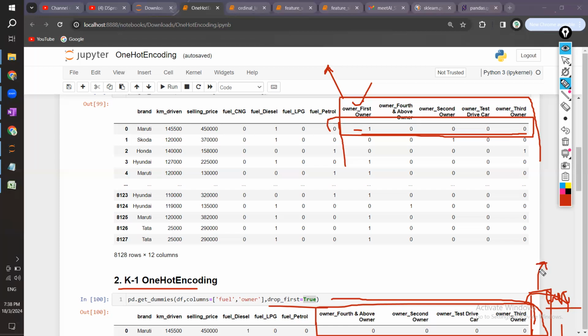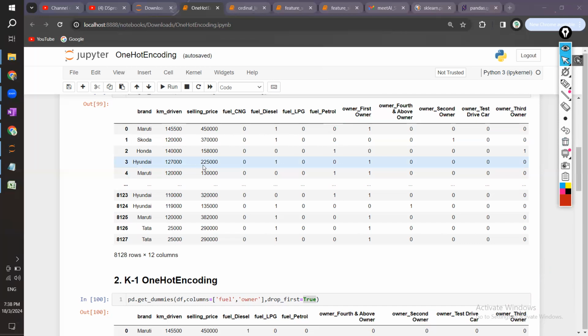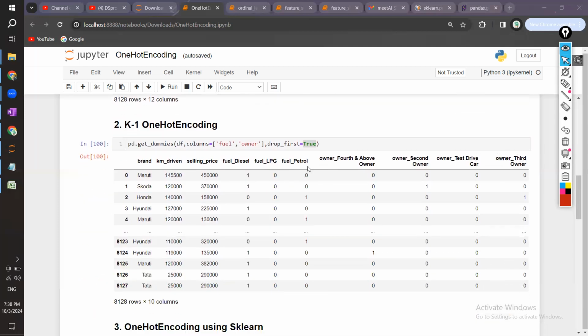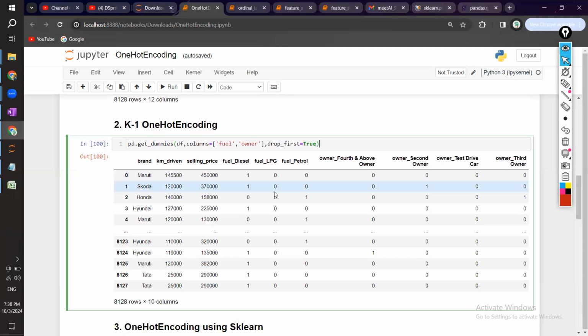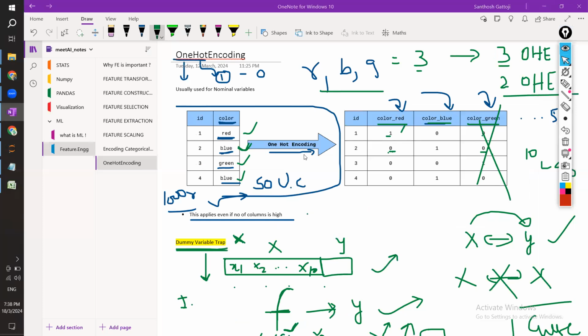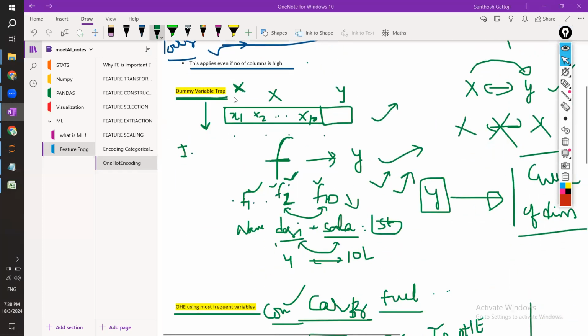Yes, Santosh, correct. So how we are understanding, it will understand the same way. When all these are 0, obviously this row belongs to first owner. Clear, Meghana? Karthik? Clear. Okay, fine. So this is how you can go with the drop first rule. This is how you can avoid the dummy variable trap. This is the basic encoding, and the second thing is the dummy variable trap.